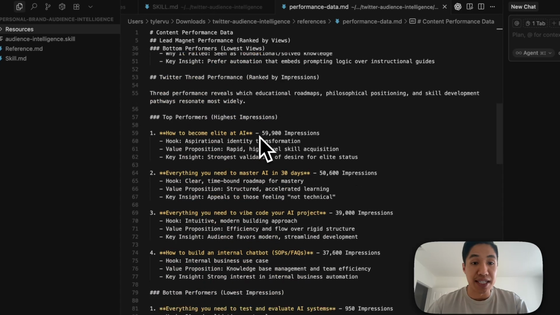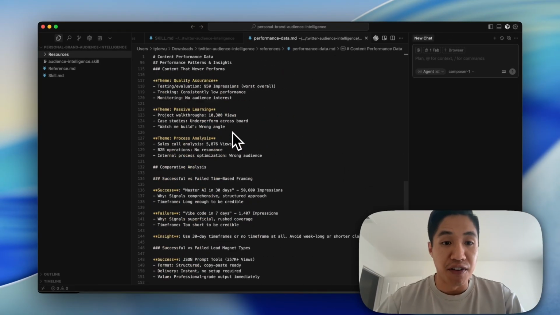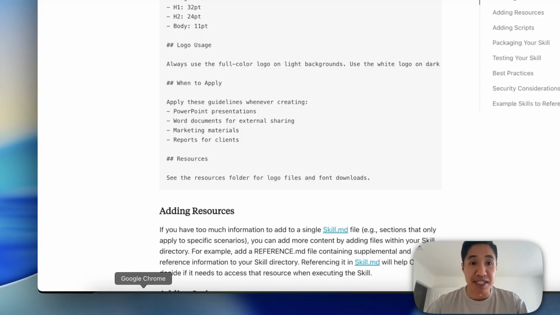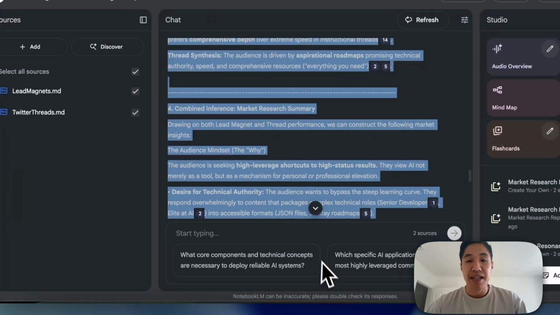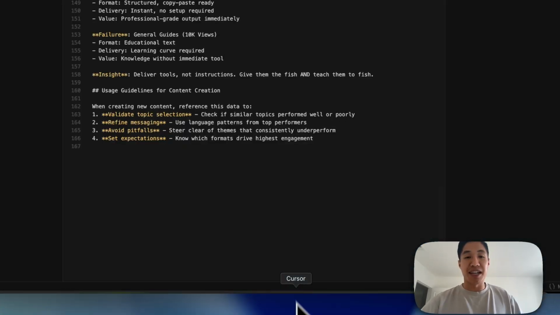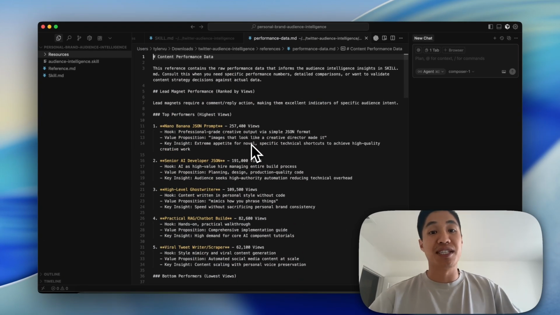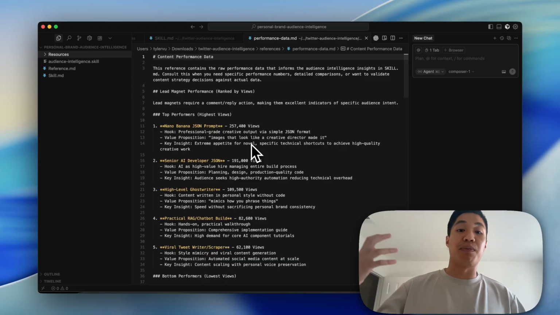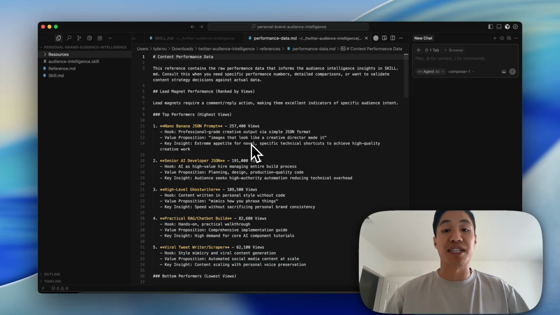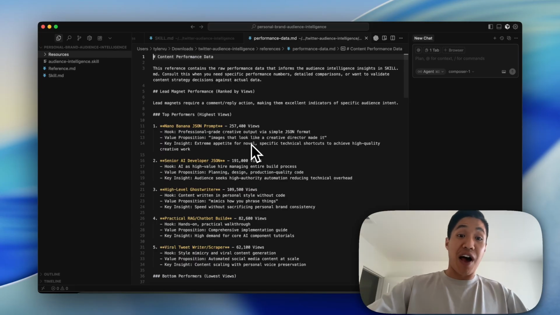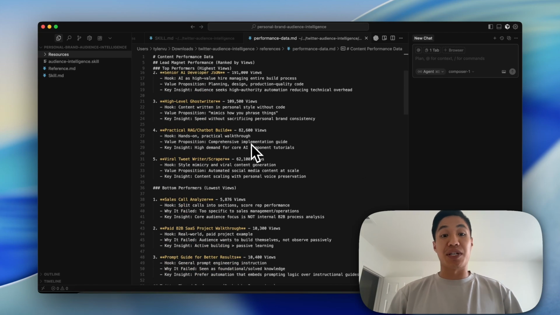This is just a more in-detail description of all the data from this analysis from Notebook LM, okay? So this data right here isn't extremely important to be retrieved every single time, right? Then that's why it's under the references. But if, for whatever reason, as we're talking to Claude and it's referencing this skill, I ask, hey, what are some top performers with my audience? It can go through this, find this file, and then reference it and know exactly what to talk about, okay?